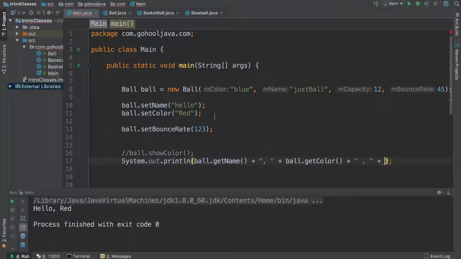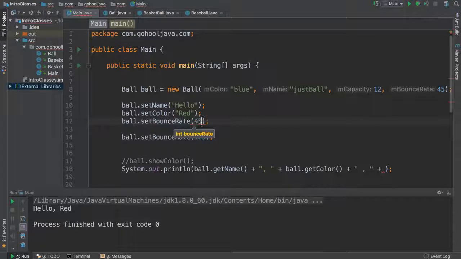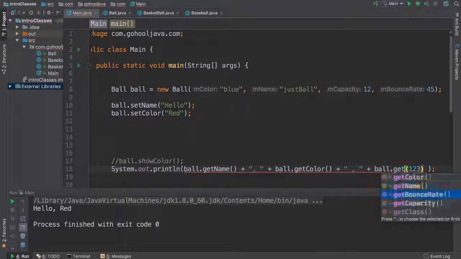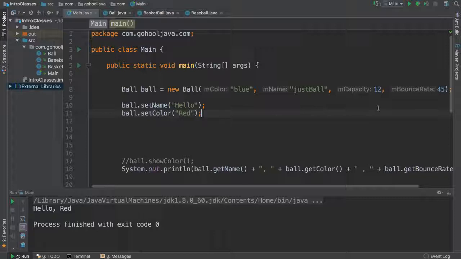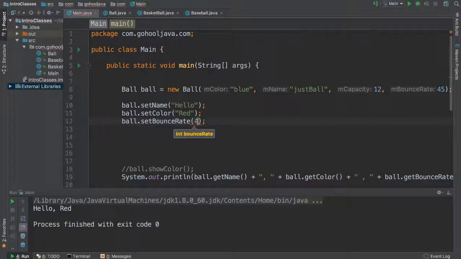Let's see, what else do we want to set here? Let's do bounce rate since it's at the top. Say 45. Well, we actually have bounce rate already, so we don't need that. We can just take this and put it here instead. Oh, not set. Say get bounce rate. It doesn't take anything. That means we have to set here. If not, it will just still get the 45, but we don't want that. So we can say ball dot set bounce rate to 345.